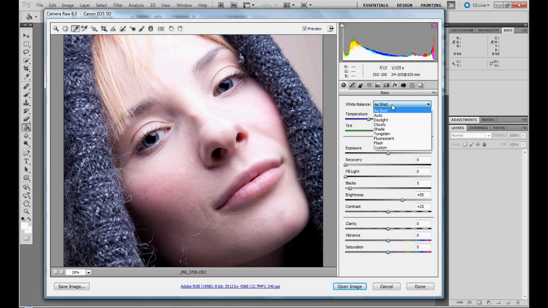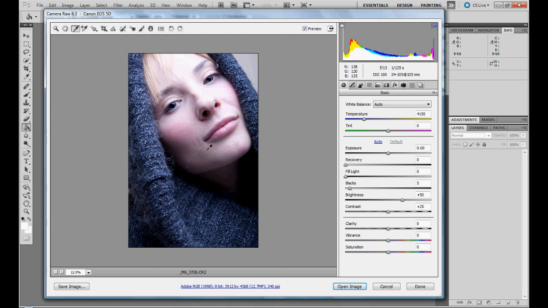Here are a few presets that we can use. One is as shot, auto, daylight, and so on and so on. So we can try what it does with auto. As we can see on the auto settings, the picture doesn't look really good. We still have this magenta-ish feeling, and the colors are much colder than we really want to have them. So we just decide to go back to as shot, so we can adjust ourselves.